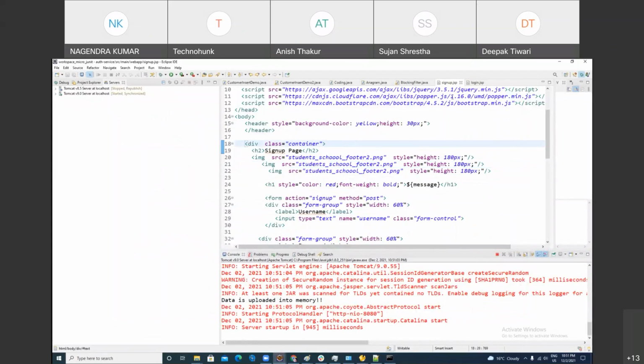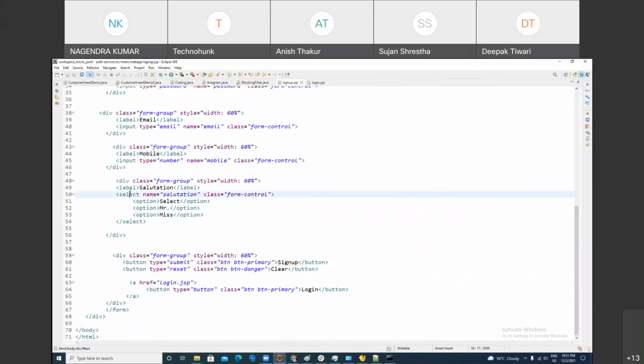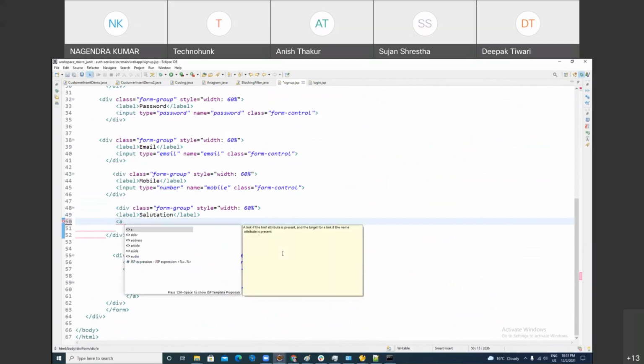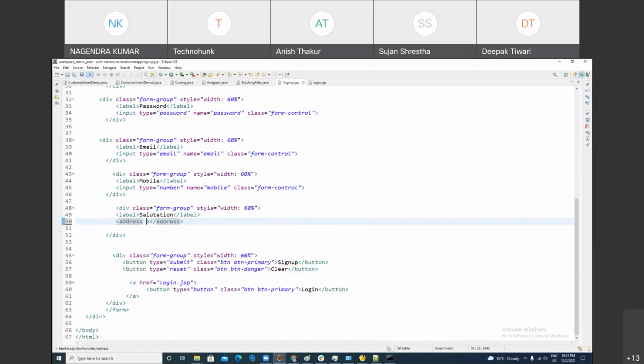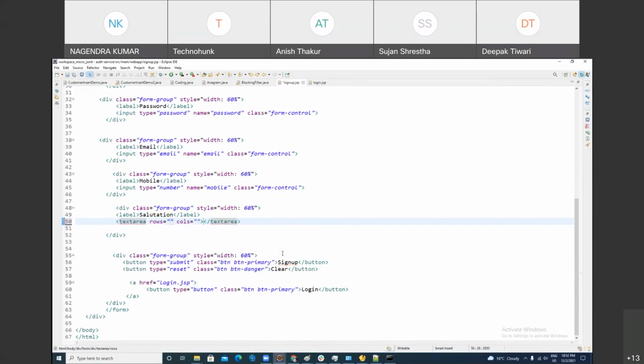Sir, you have to reply. Instead of salutation, we can take address. Yes, Nagendra. So what you can do is, here we have address. Not address, text area, right? Because text area is there, and you can take 3 rows and columns is fine. Leave it for now. And name equals to address. If you have any question or query, let me know, please.